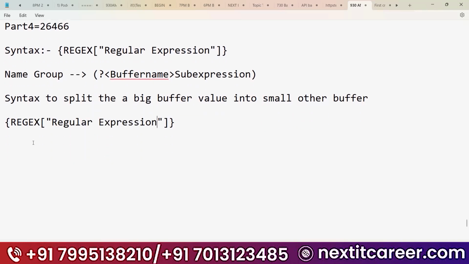Okay. So see guys, let me write it. What I want to do first of all, I will copy my respective naming group and paste it over here. Here, what we need to give? We need to give the buffer name, guys. Okay. So what is the buffer name? I want to generate part one or value one.